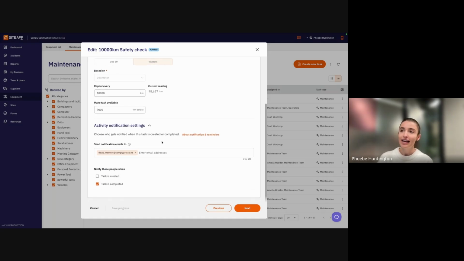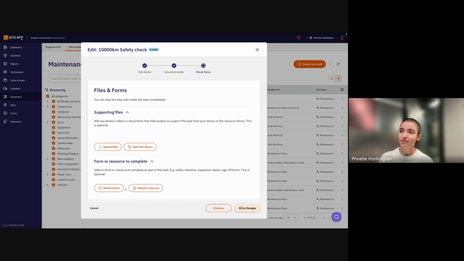We also have here activity notification settings. So these are notifications when the task is created and completed, and we have David's email, so you can pop in your email in here. And we've selected to notify these people when the task has been completed.